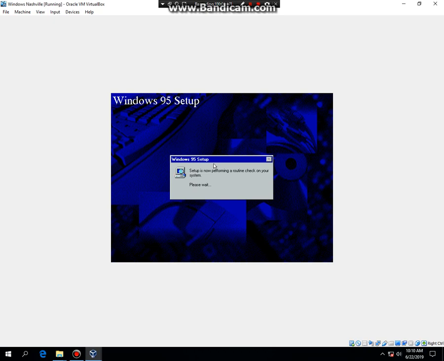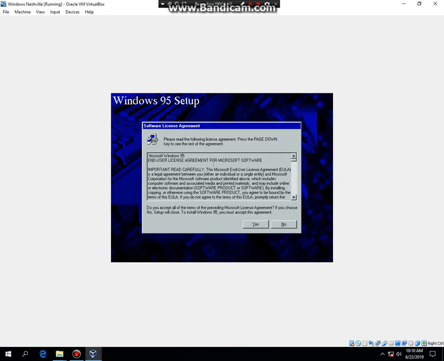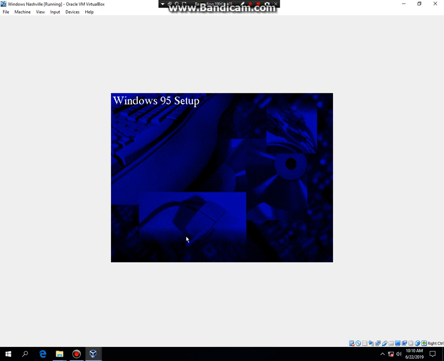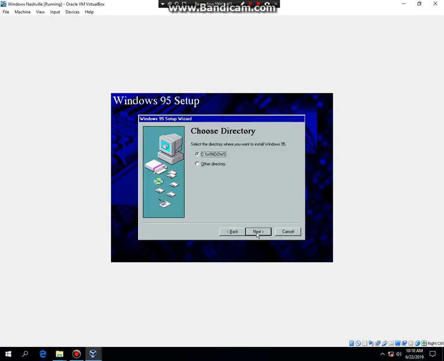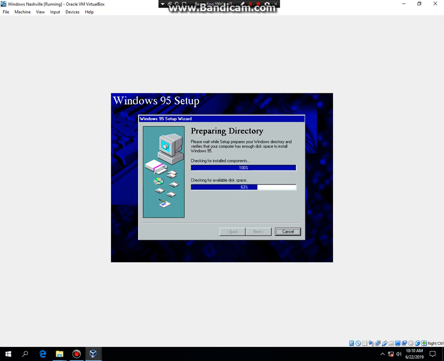So step 1, you need to install MS-DOS 6.22. Step 2, you need to install Windows 95. And now this is step 3. So click on Yes, and click Next, Next, and now it's going to check for installed components. And then it's going to check for available disk space.